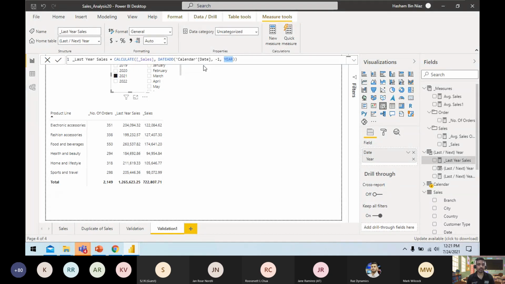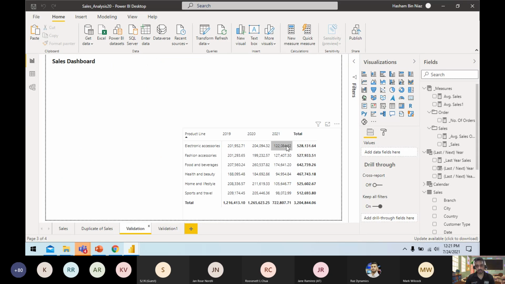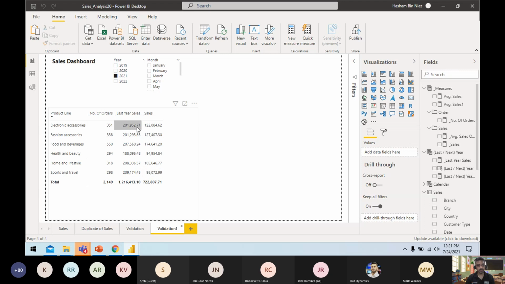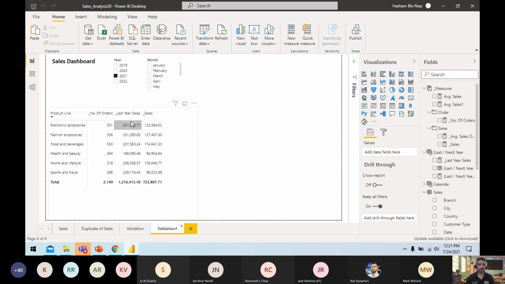Now, if you want this to calculate the last 2 years, you can simply change this to minus 2. This time you see the current year sales is 2021, shown in the sales measure, but the last year measure is showing the 2019 sales because I have changed this to show the minus 2 year sales.